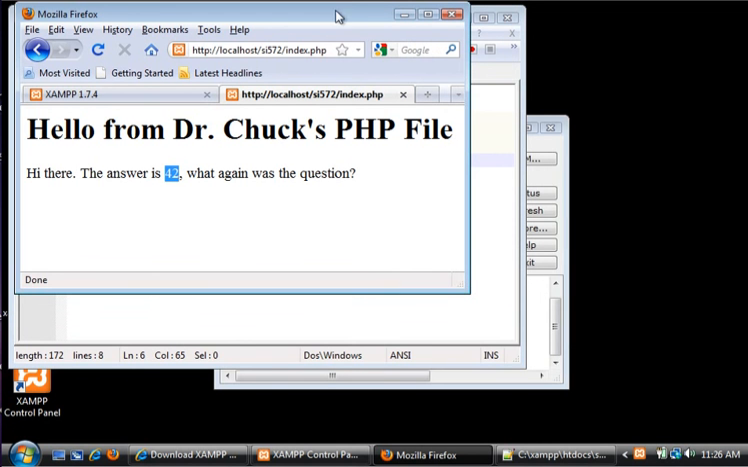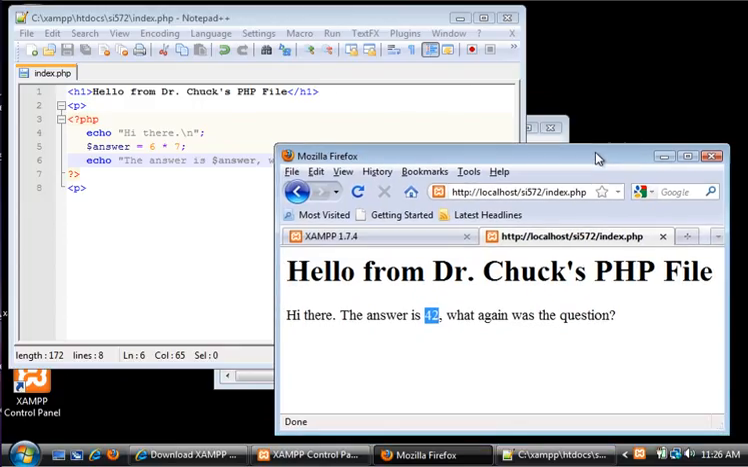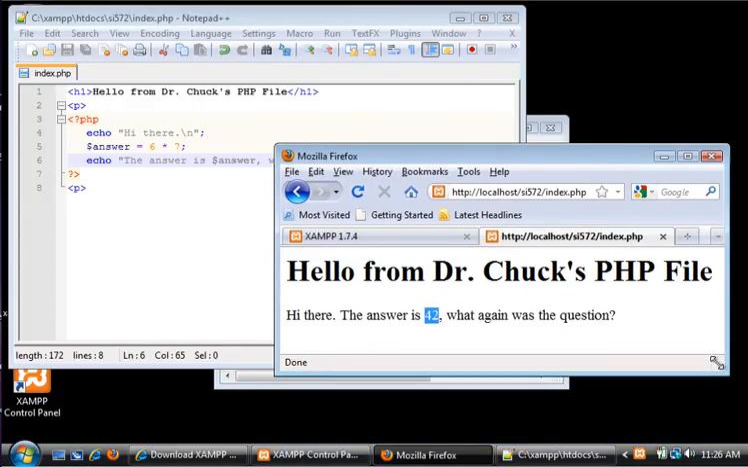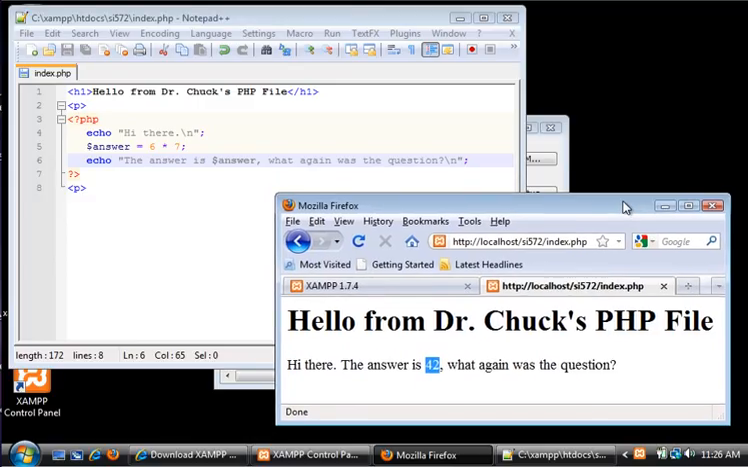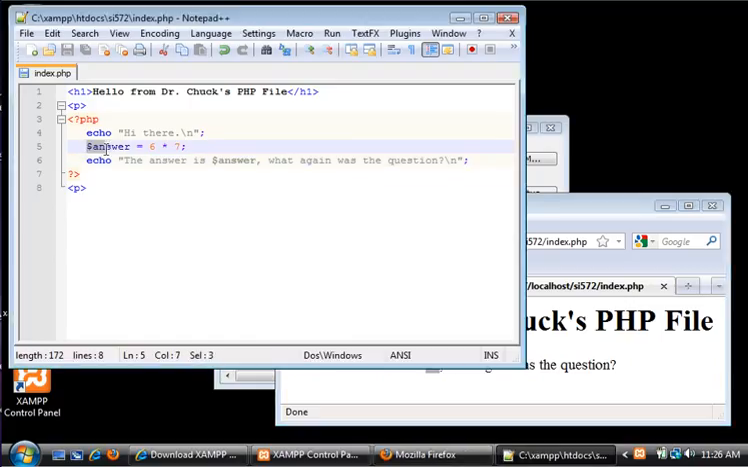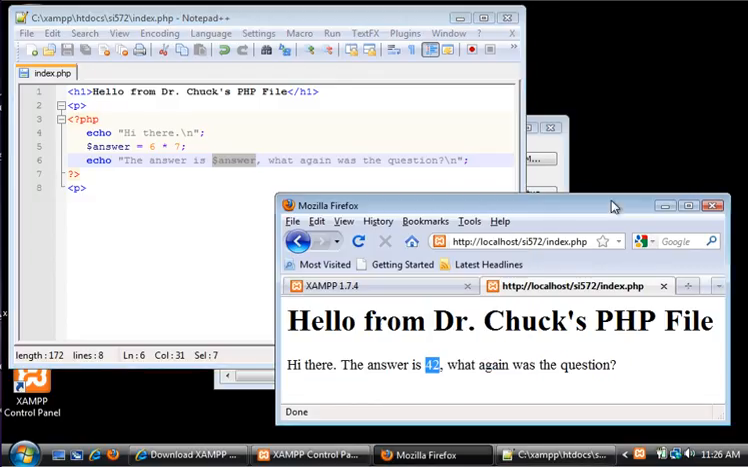Make them small so we can see them all at the same time. All right, make it a little smaller. So hi there, the answer is 42. What again was the question? So you see that I've done a calculation. Variable names, of course, start with a $ sign. And inside double quoted strings, variables get substituted just by sticking the variable name in. Single quoted strings don't do that. And so here we are.